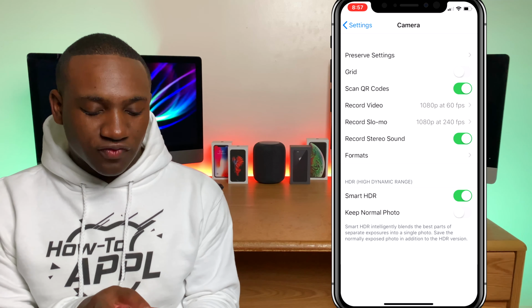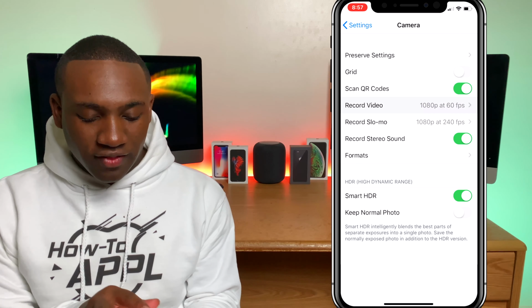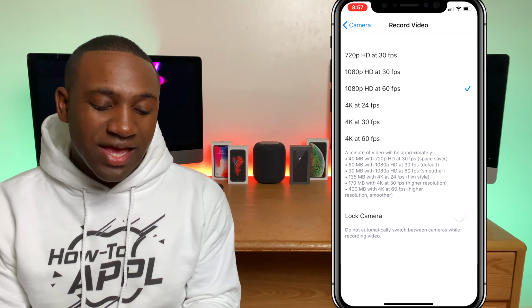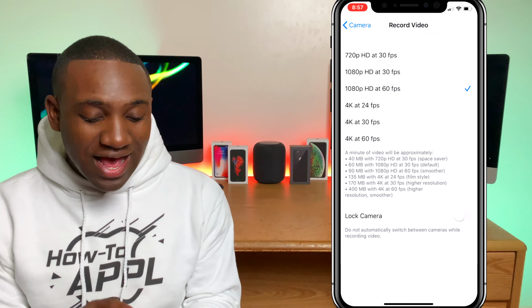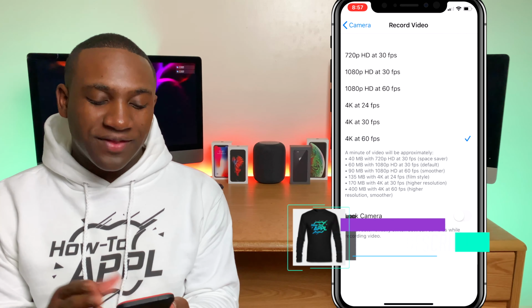And you can see where it says record video. I'm going to click on that, and mine is set to 1080p HD at 60 frames per second. I can change that to 4K at 60 frames per second. So whenever I go to my camera app, now it will default to record in 4K video at 60 frames per second. So that was a quick little tutorial for you guys.